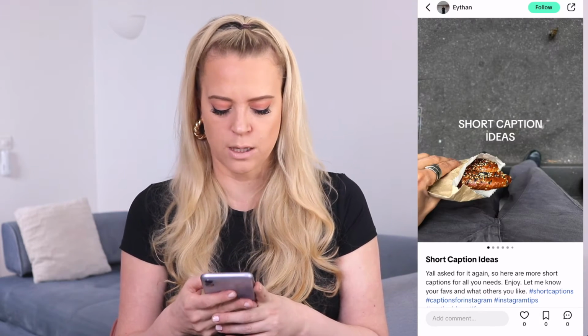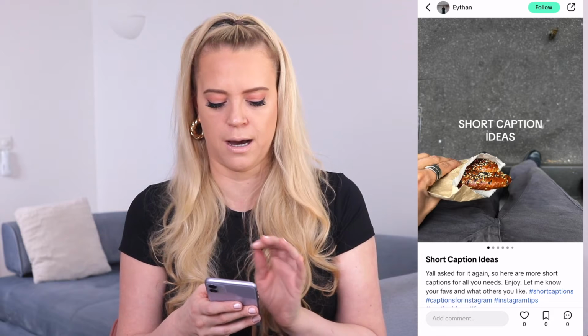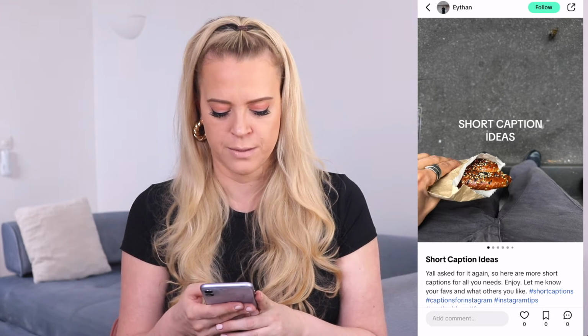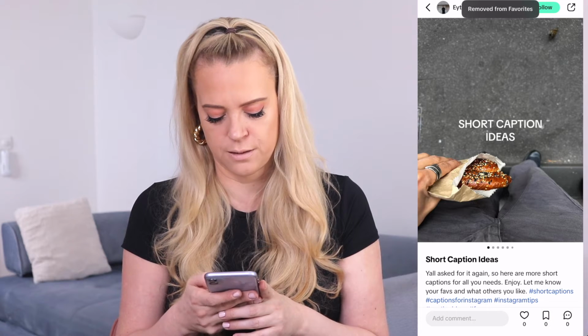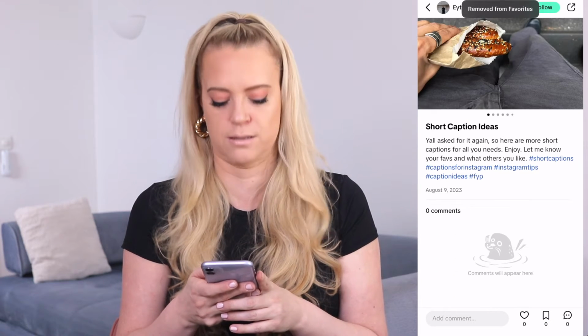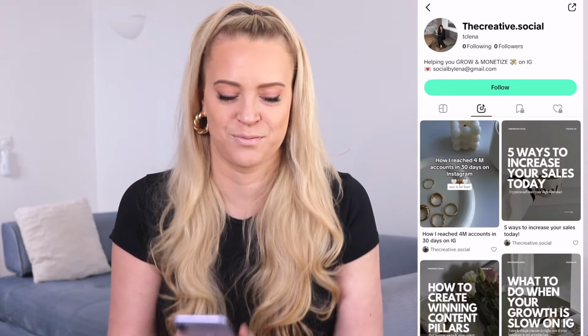So once you're looking at someone's profile, you can follow them by clicking on the top right, and under the post you can comment, like, save and share, so there's nothing new here, right? Alright, so now let me show you what the profile looks like.